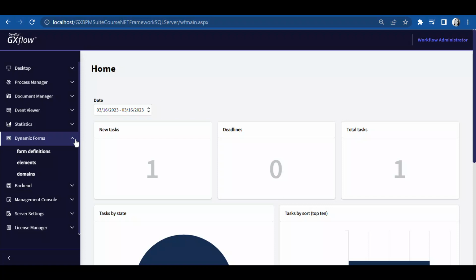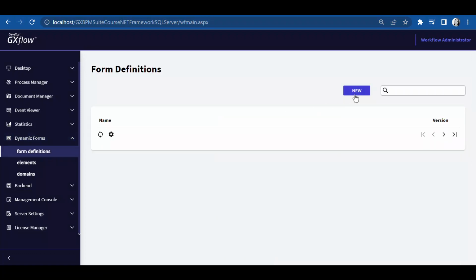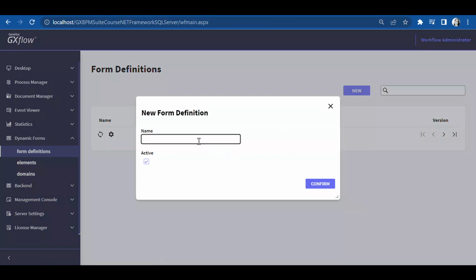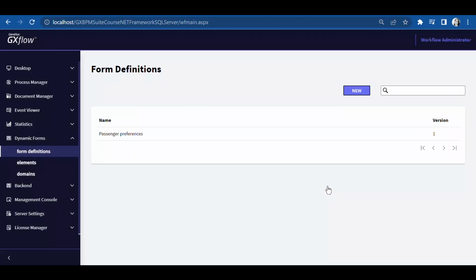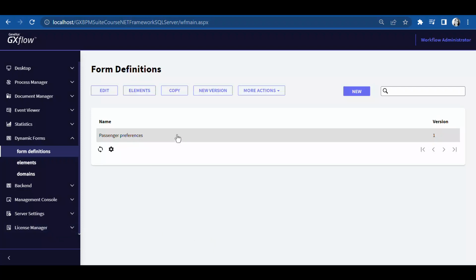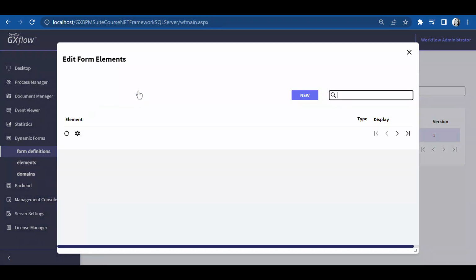We click on Form Definitions and press the New button. We call it Passenger Preferences and press Confirm. Now we will define the elements we will include inside the form. We select the Passenger Preferences form and press the Elements button, and we will see that the form window opens up, so we move the mouse inside the frame and press the button.